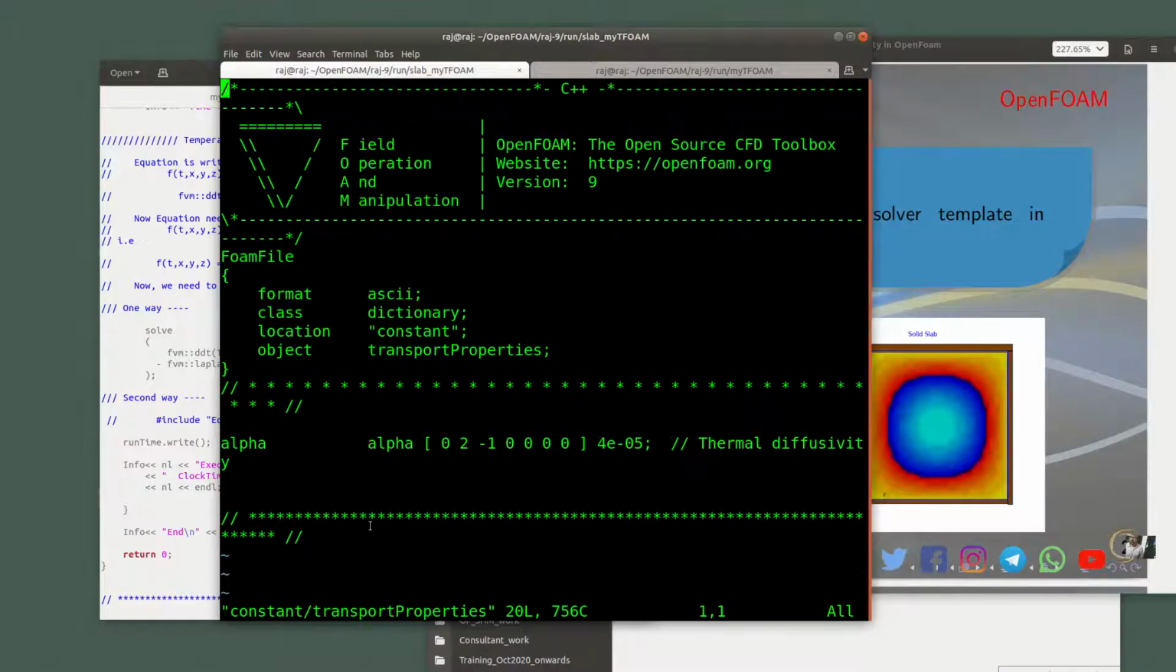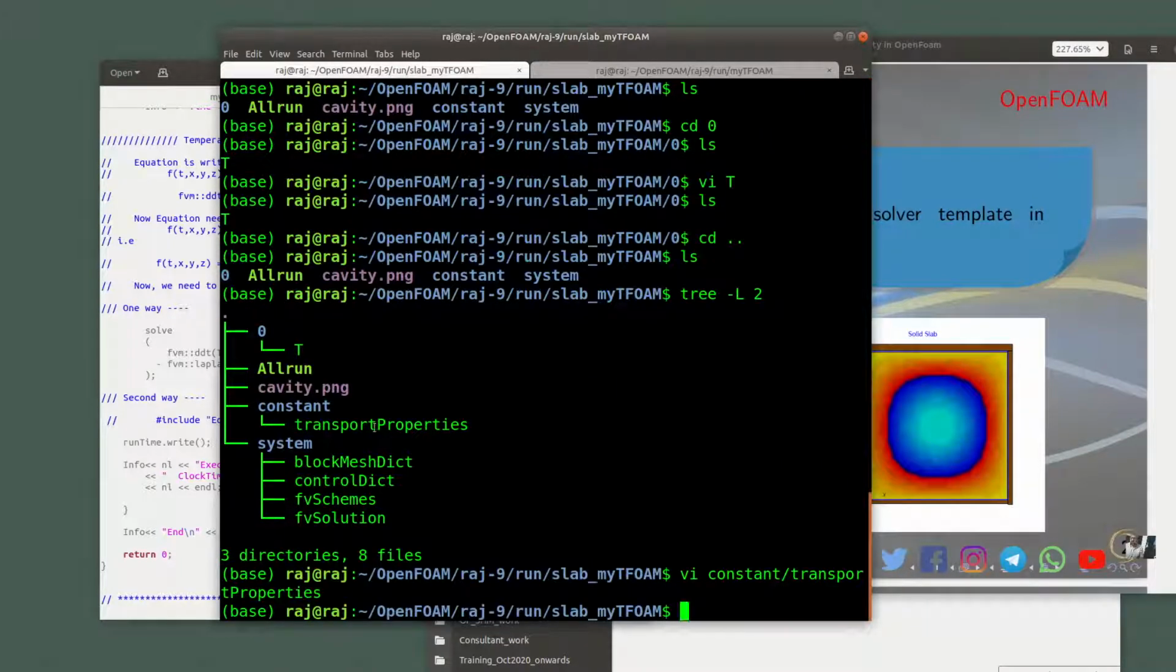Then you can see here that we have the transport property, the thermal diffusivity alpha. So we can define it when you copy from the source to the tutorial folder. It will show mu, the dynamic viscosity, but in our case we have thermal diffusivity. So what we have changed is the temperature file and this transport property file. Now we are left with the next one.